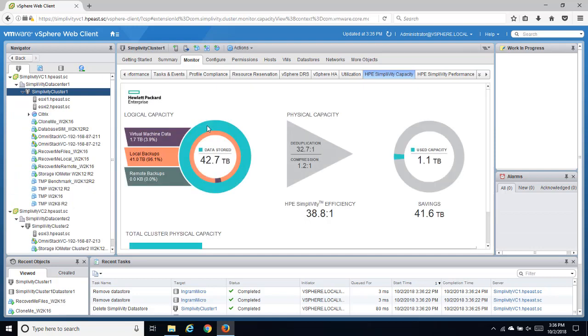So that is our SimpliVity management interface. Again, it's a plugin within the vSphere web client. Allows us to simply and easily manage our SimpliVity environment.